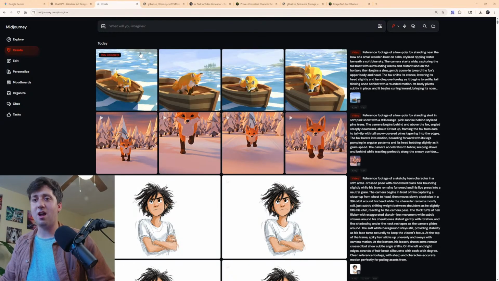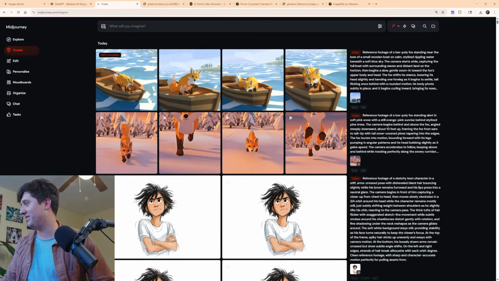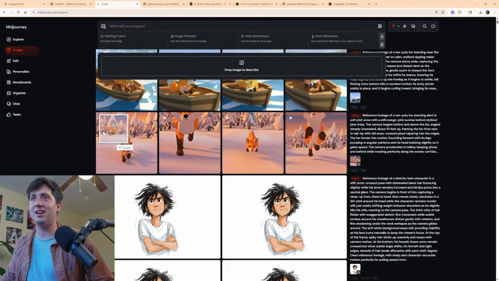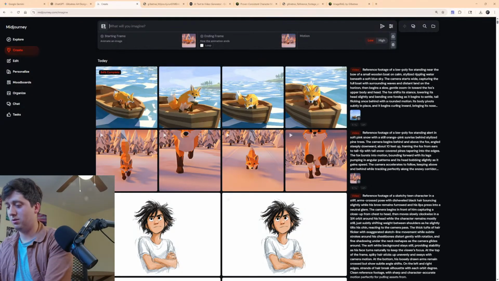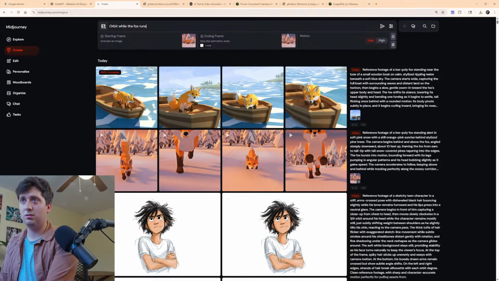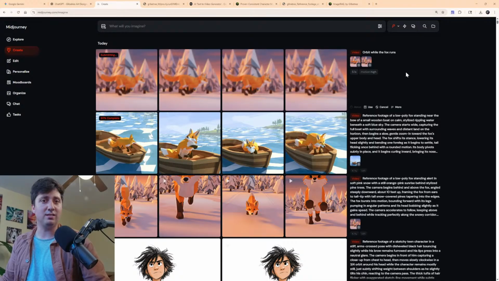I do wonder, I have not played around much with switching from one scene to another, right? So if I have a starting frame like this, and obviously this is extreme. Actually, let's do a non-extreme one. Put an ending frame to the side and orbit while the fox runs. Simple prompt. I'll turn motion higher because I think we trust that it'll stay consistent because we've put the starting and ending frame in there.